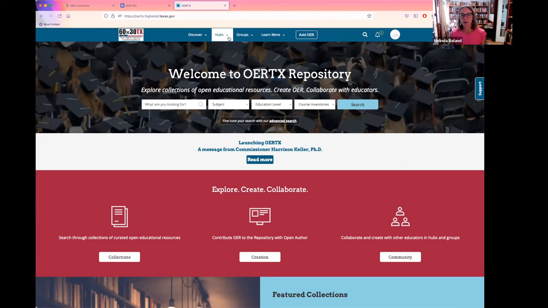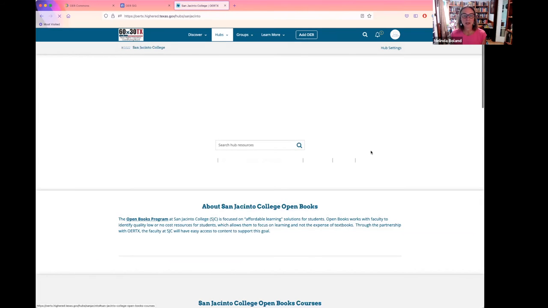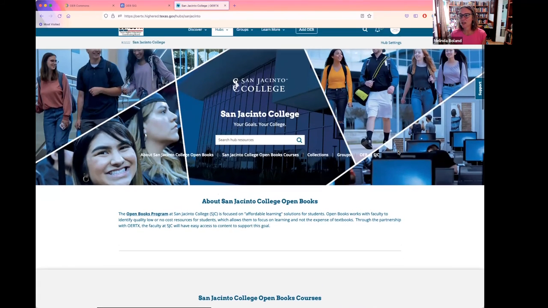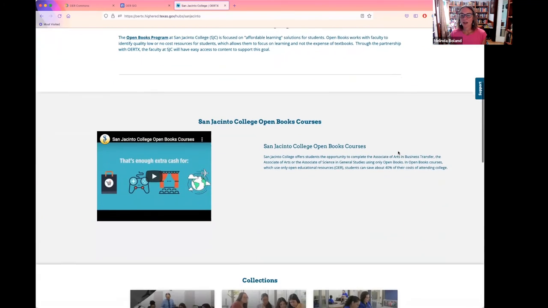They have created hubs for their institutions. If you go in here, we're just starting to do onboarding sessions with their institutions to say, this is what a hub is, this is why you want it, let's get started. But Austin and San Jacinto have really already started doing this work to create their hubs. So you can see here, this is an institutional hub on OER Texas. I'll stop in 2 minutes.